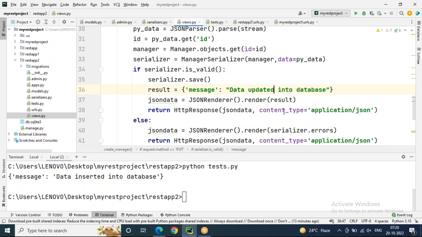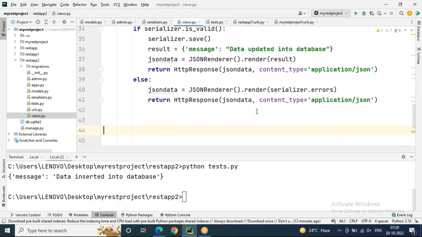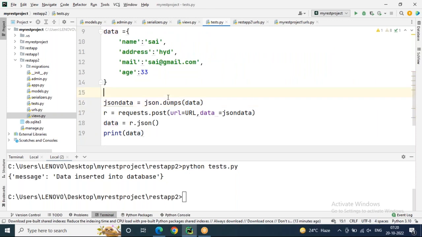Data updated into database. If everything is fine, it's okay. Otherwise, an error should come here. Okay, this is the way to work with updation, sir. But for updation testing purpose, we have to go to test.py again. So let's test the updation purpose.